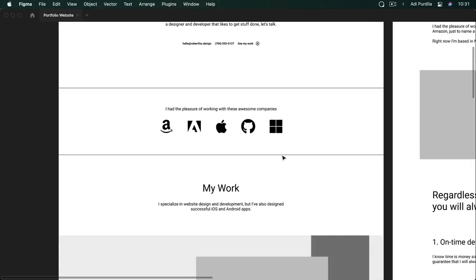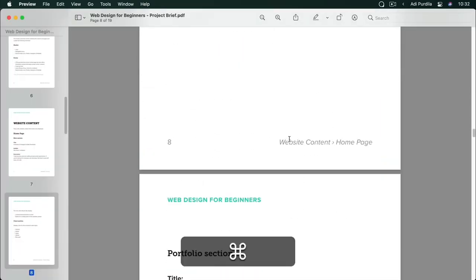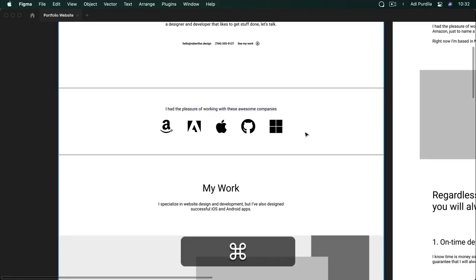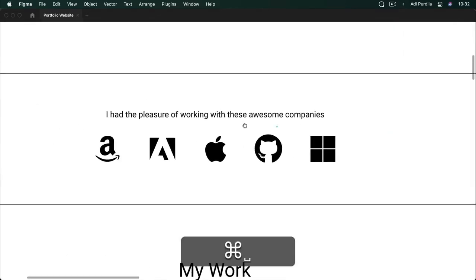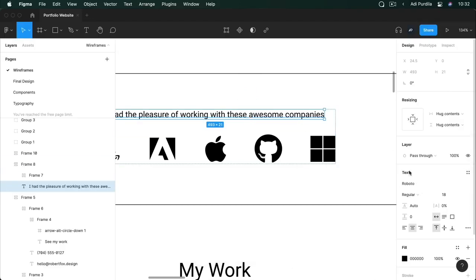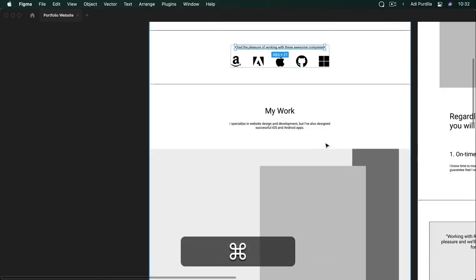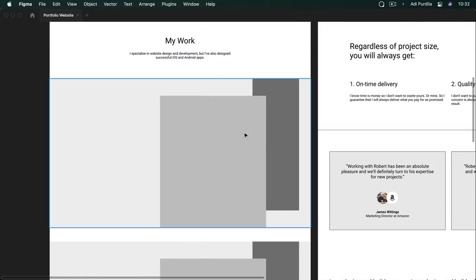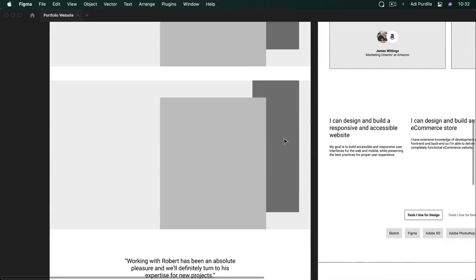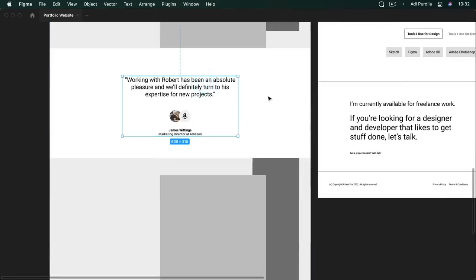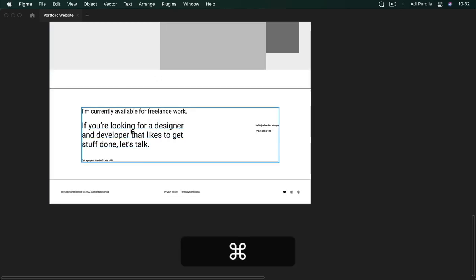Then I did exactly the same for the rest of the content, just checking the project brief, adding content to my wireframe without having to worry about color or typefaces. I just used whatever typeface I had selected at the time, which was Roboto, and the color is just pure black. And I did the rest of the sections. So here we have the portfolio section. And this is where we should put the portfolio images. This is a testimonial. And this is the footer call to action, right?